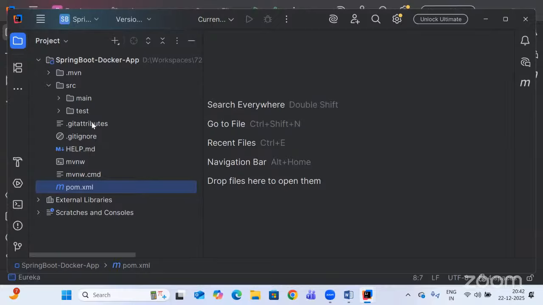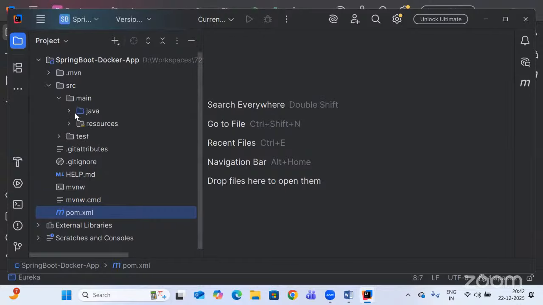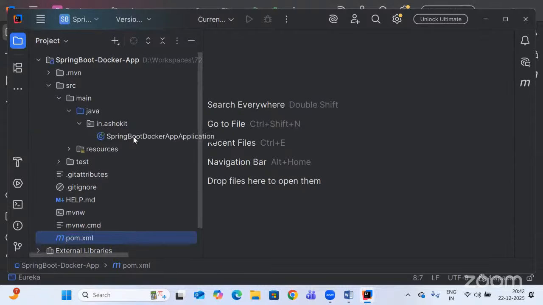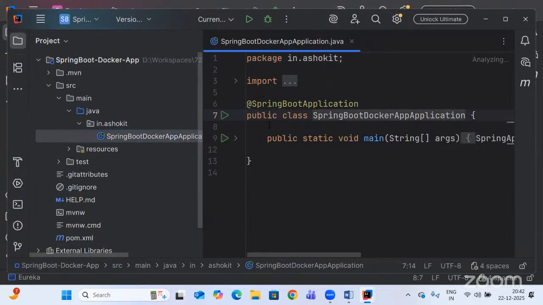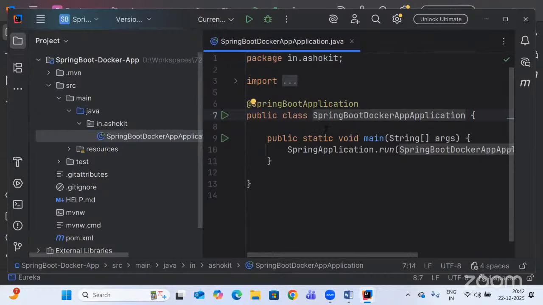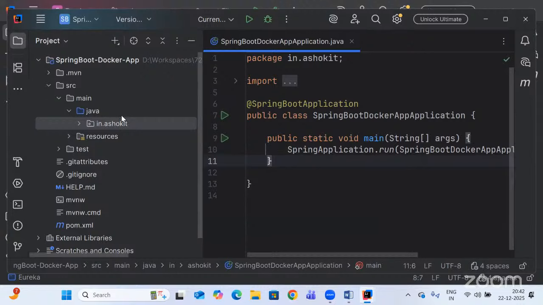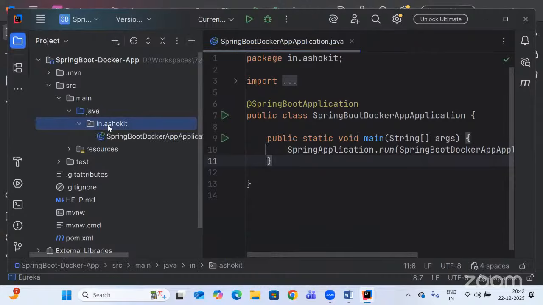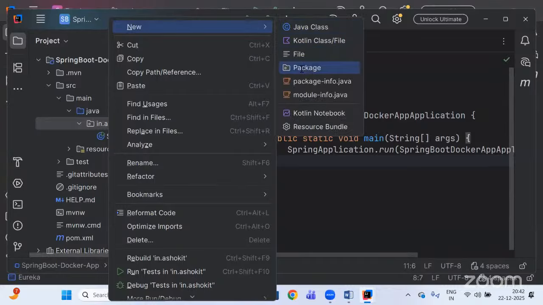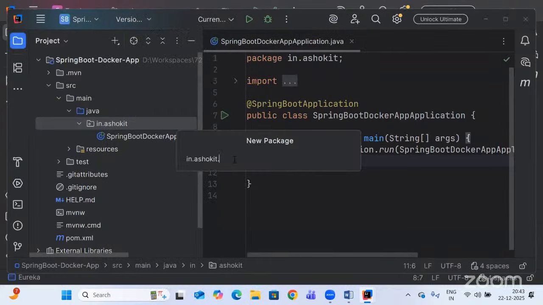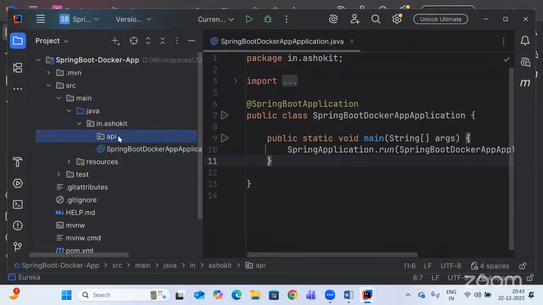Now I'll open the src folder, go to main. Under the Java folder, you can see there is one Spring Boot Docker application main class, with the Spring Boot application annotation added. Now, I want to create one REST controller class. So I want to create a new package first. Right click on in.ashokit, create a new package. The package name is simply api. So there is a new package I created, in.ashokit.api.